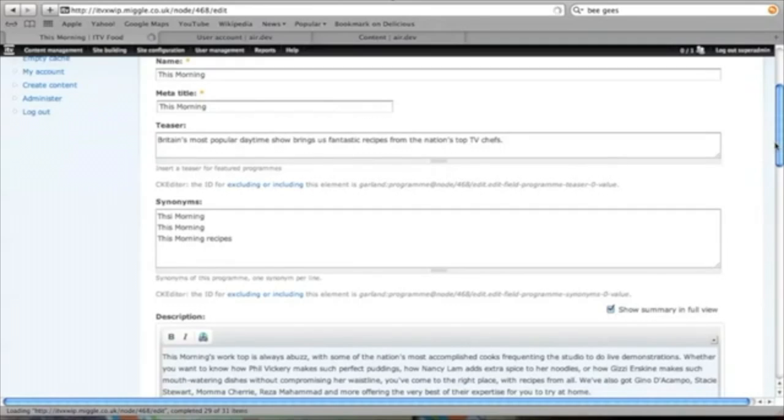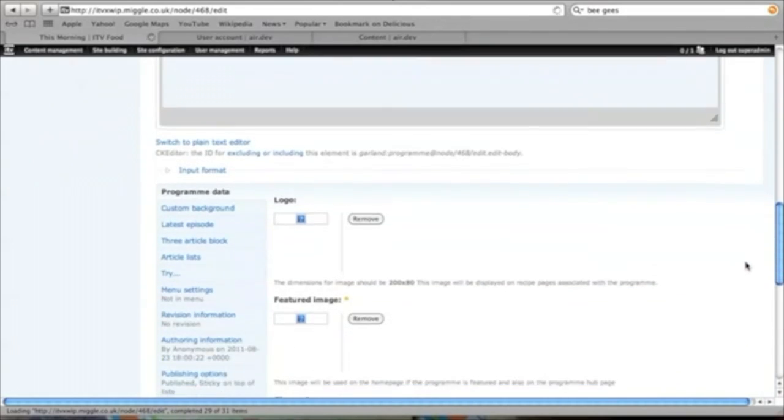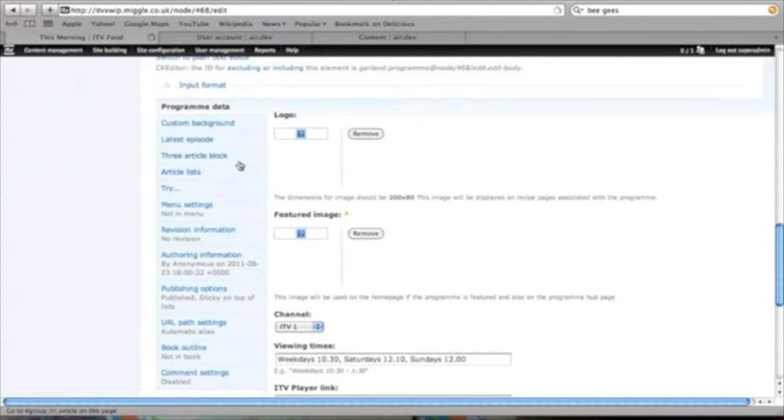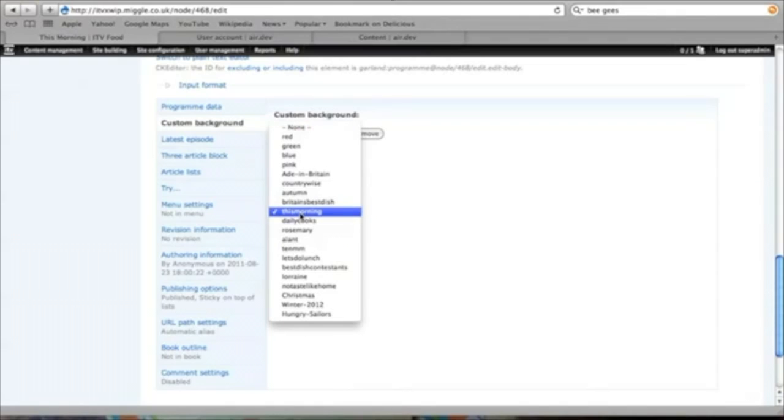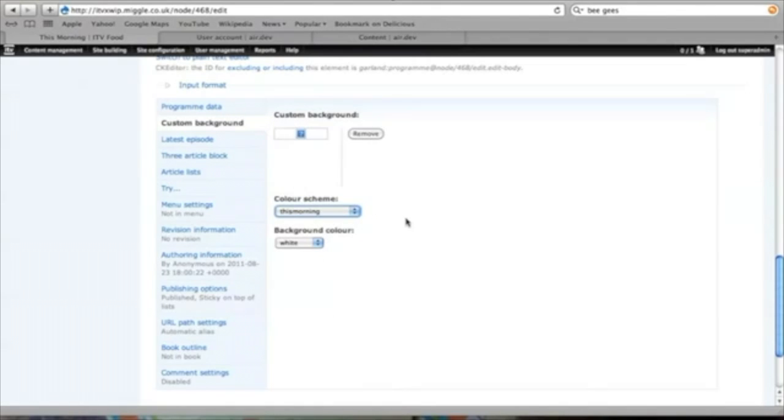When you then go to the program page, you simply scroll to the relevant section, select the opportunity to change your current background, and also to be able to select the colour scheme that you want to apply to that section.